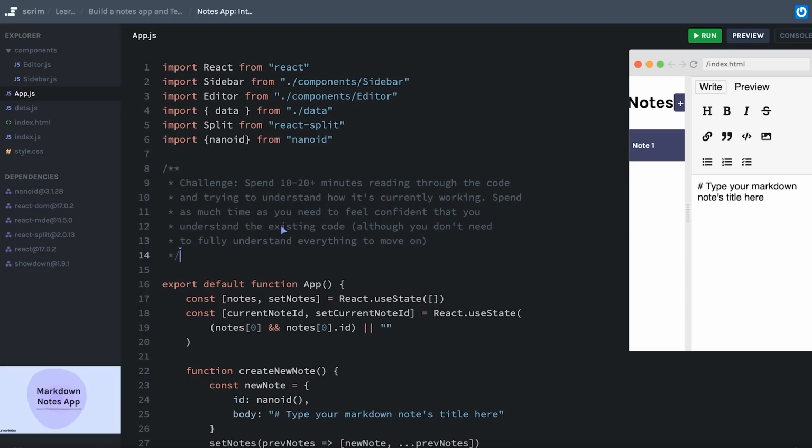Although, in reality, you don't need to fully understand everything you see here just to move on. I will walk you through a high-level overview of the app, but I really urge you to actually pause, spend this time reading through the code, see if you can understand it before I get to my explanation of it. This kind of exercise is crucial when it comes time for you to actually jump into a real company's code base. So now is not the time to shrug this kind of exercise off. So pause now and spend some time to gain an understanding of this code.